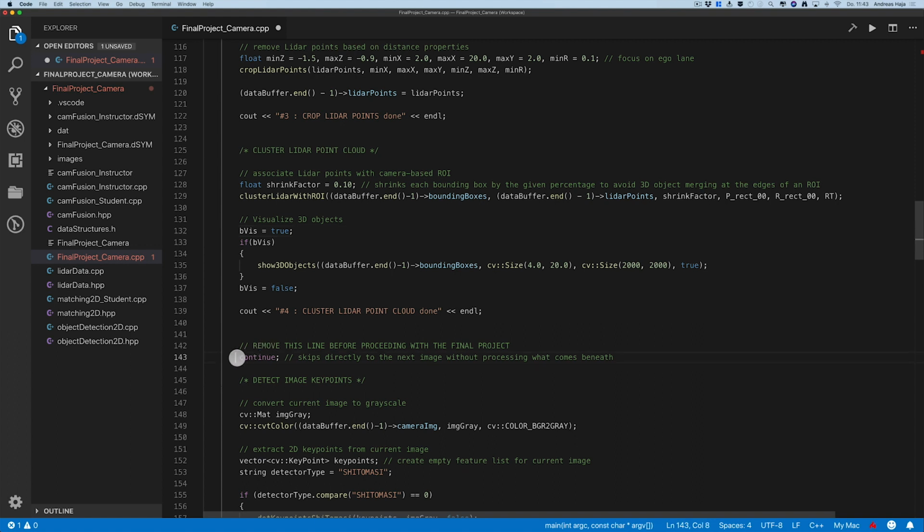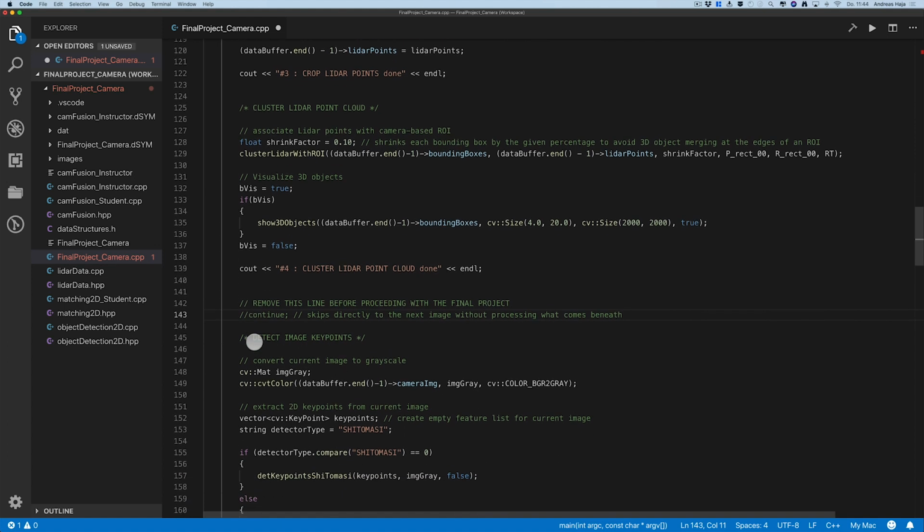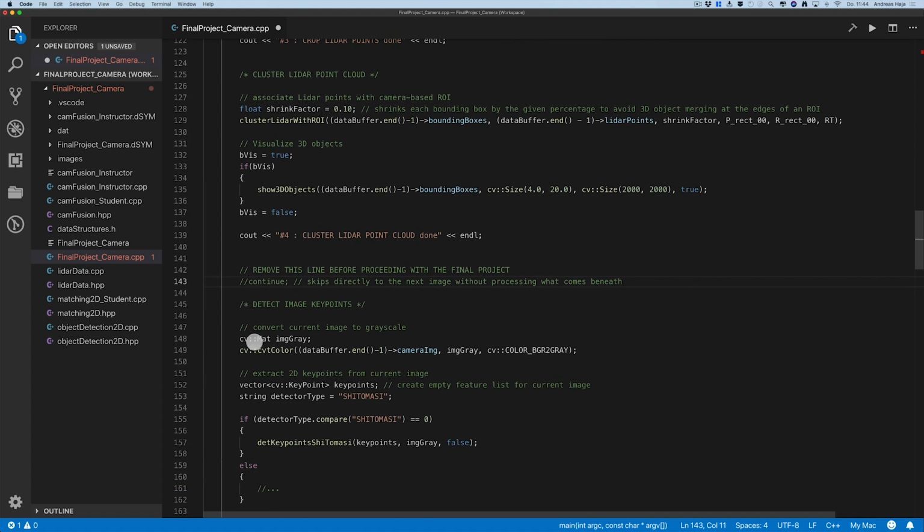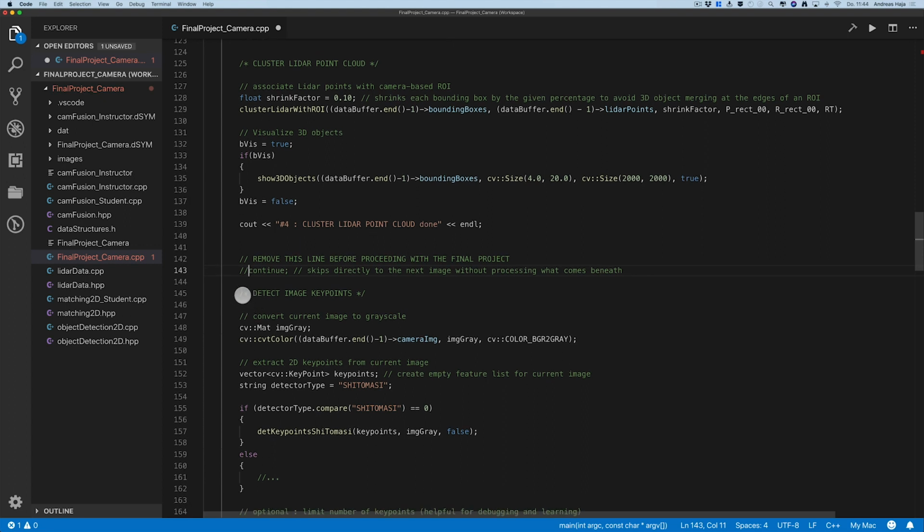If you want to move on, you have to comment out this continue statement here, and then we progress to the actual part where the final project starts and revolves around. But before we get to your tasks in the final project, let's look at what's already being done here, what you already have done. So the first step is to detect image key points.